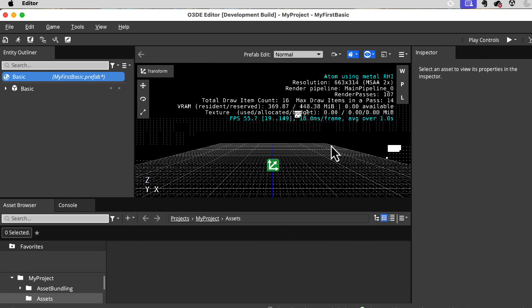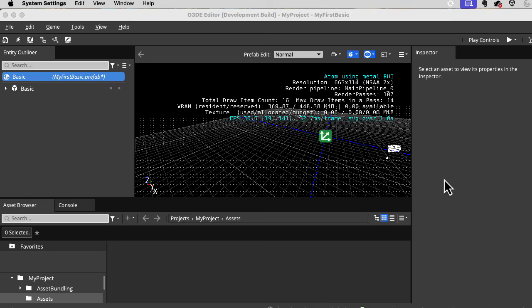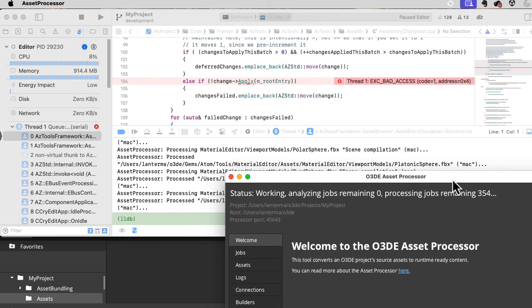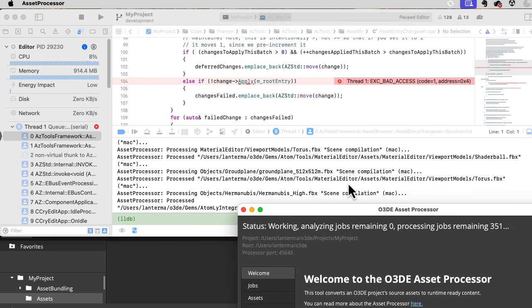Okay, I think we are up and running in some way. Sure. You want accessibility features. Yeah, let's go do that. What exactly does it want? I'm not going to worry about that now. Oh, it looks like some more jobs are getting processed. You can see it happening up here.